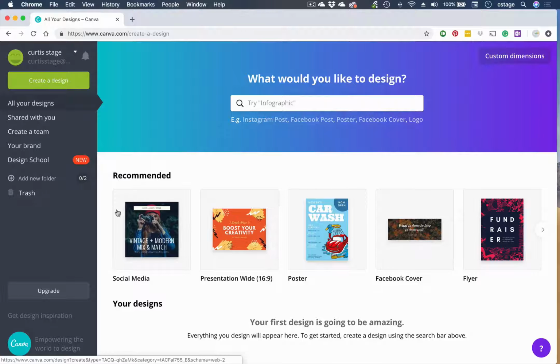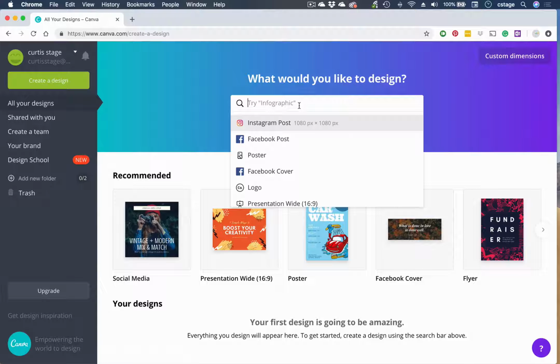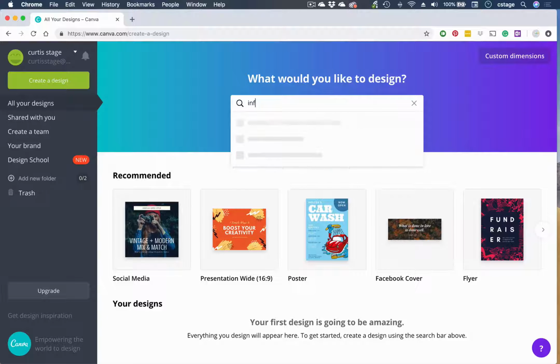All right, so here's the free version. It says right here you can cut, and the paid version does all kinds of things. If you go to upgrade, you can see what all that does. But for the most part, you could do a lot of things in here just with this free version, which is great. So I could click create a design and start from scratch, but I'm going to go here, and you can see that I've already searched for infographics.